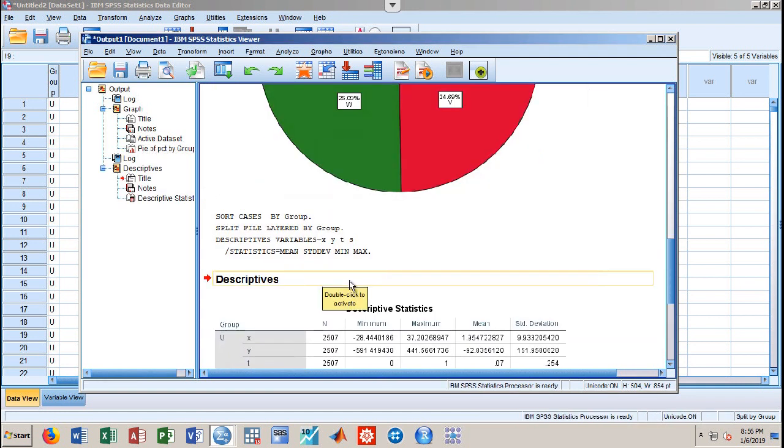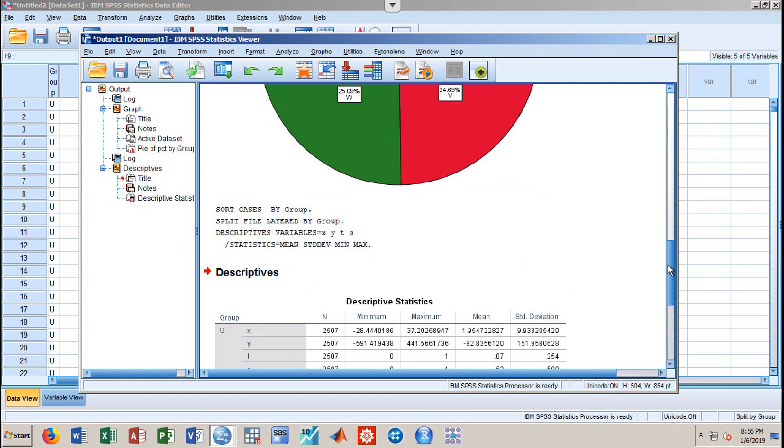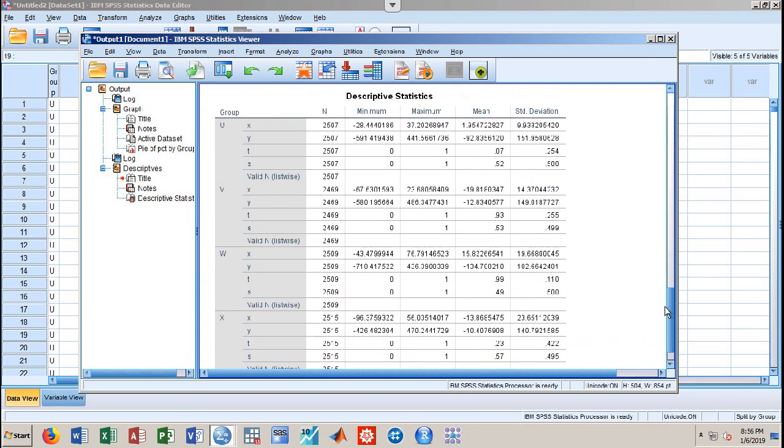Alright, now I've got all these options, and everything's split by group. So for group U, it tells me what X, Y, S, and T are, and the same for V, and all these different things it tells me. It gives me a mean, standard deviation, a min, a max.